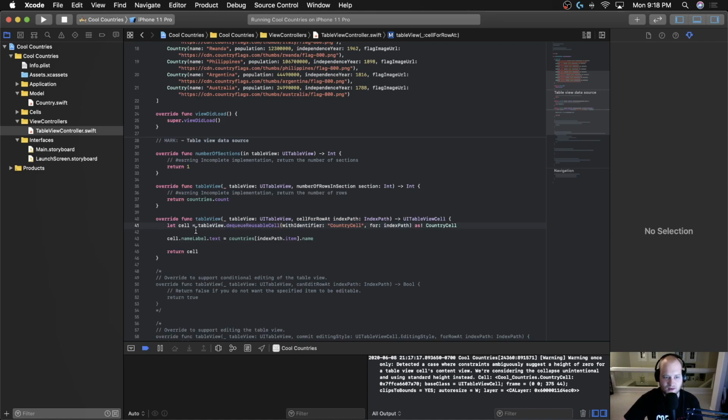So we're just saying, okay, cool. We're going to create a cell. We're going to get that by dequeuing one, which is just going to get some reusable cell from the table view, and it's going to have this identifier. And then since we're going to be at the 0 index path, we want the namelabel.text to be equal to countries at the 0 index path .name. And then we're going to return that cell. And it's going to say, cool, I got that. Now I need another one. Now I need the cell for row at the 1 index path.